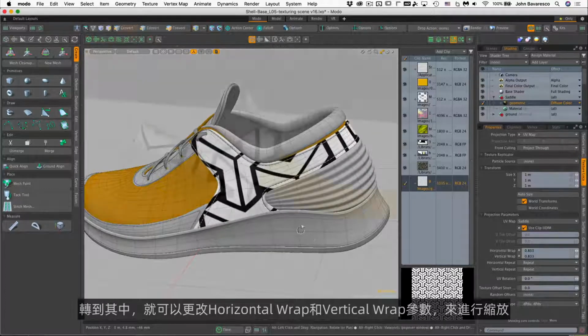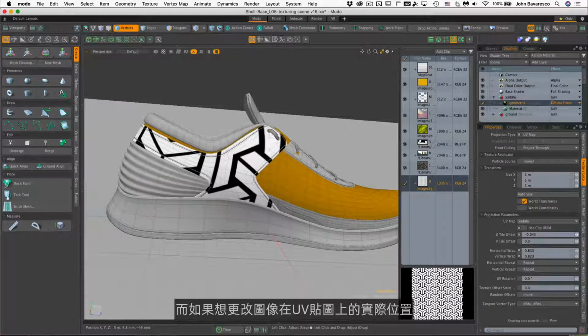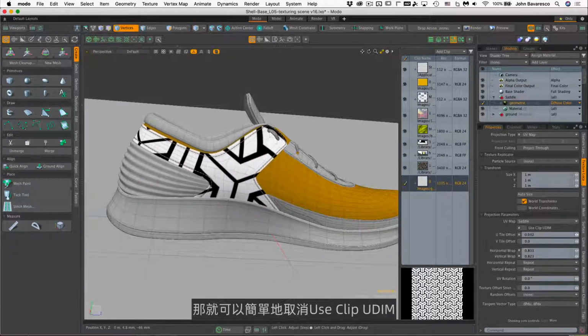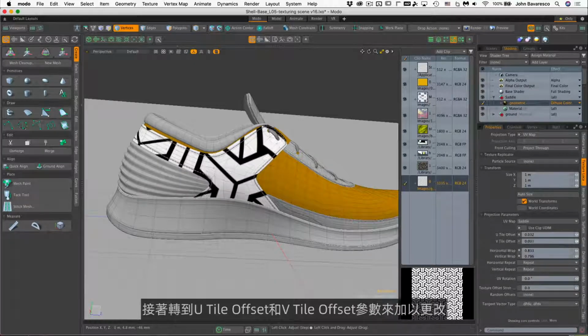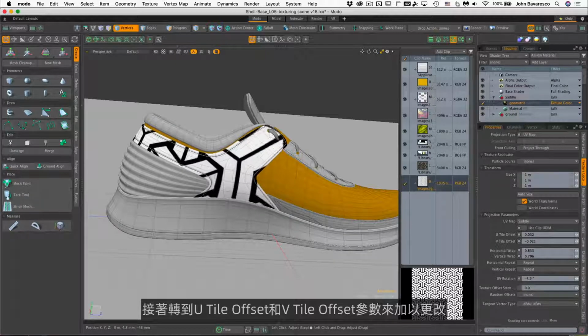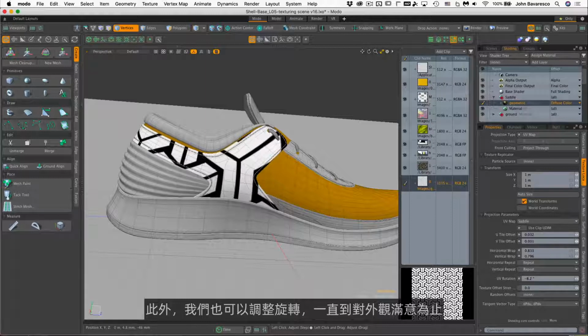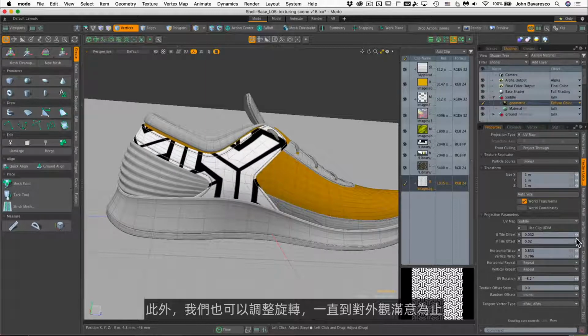Yeah, that works. And if I want to change the actual position of that image on the UV map, I can simply uncheck the Use UV UDIM and go to the U offset and V tile offset parameters to change that. And we can also do rotation and just adjust it till we're happy with the look.